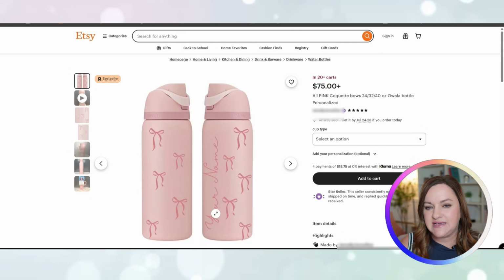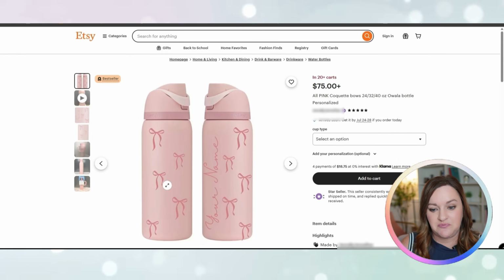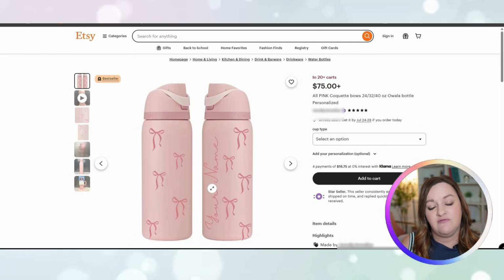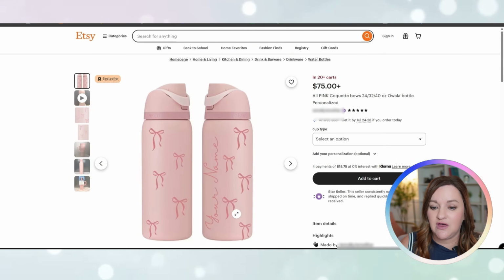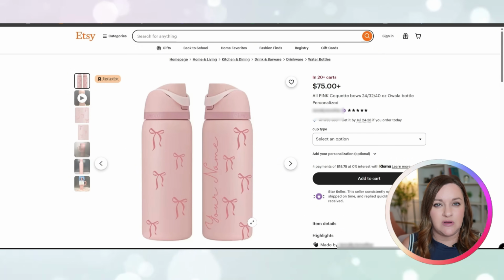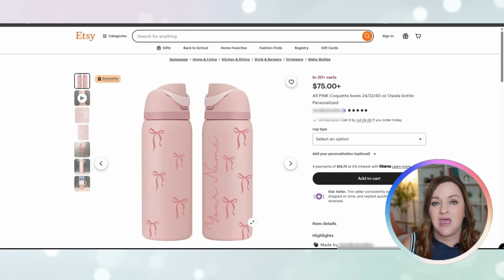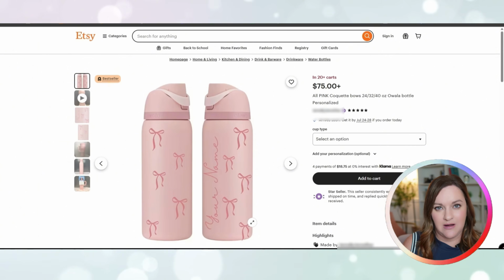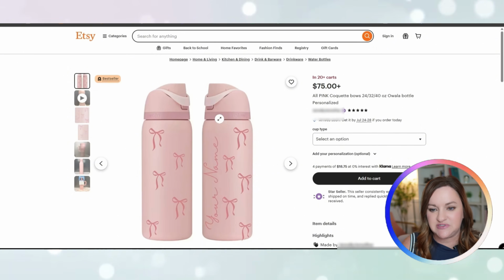But basically it is a personalized item that is pink with really simple pink coquette bows. This would be very, very easy to create without AI in something like Canva or Photoshop. And then you could apply it towards print-on-demand products like either a coffee mug, a glass jar, or even a tumbler itself.